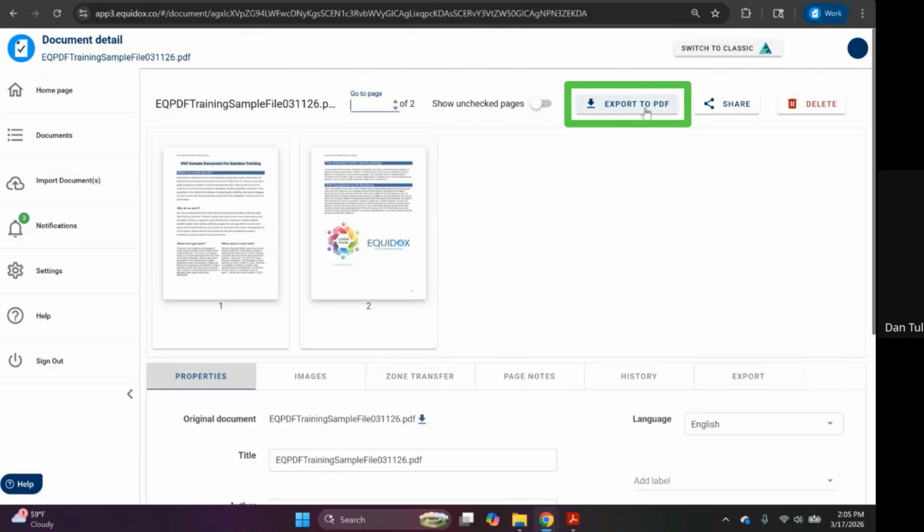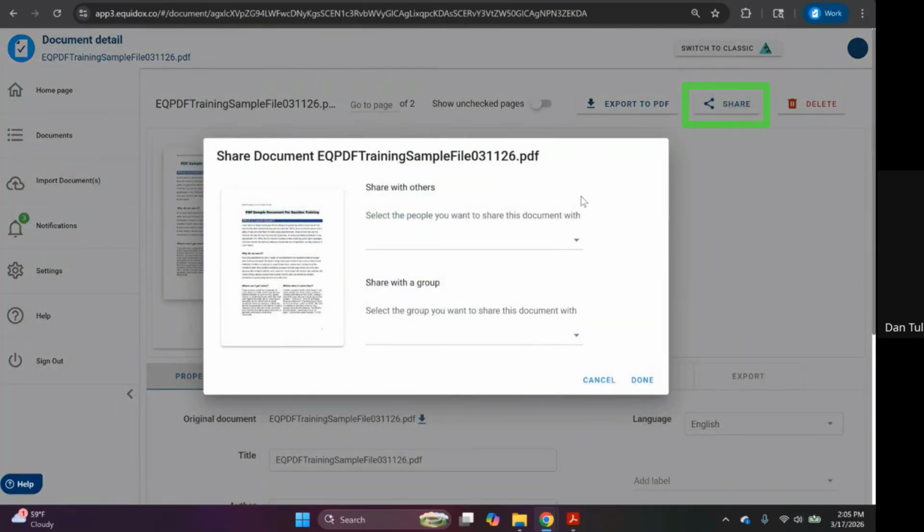Now, we're not quite ready for that yet, but we'll eventually get to that point where we're ready to export. I can share the document. So with Equidox being a web-based application, you can share documents with other users in your account or other groups of users in your account if you have groups created. And that would allow anyone, whether they're a single user or within a group of users, to be able to access this PDF and work on it with you.